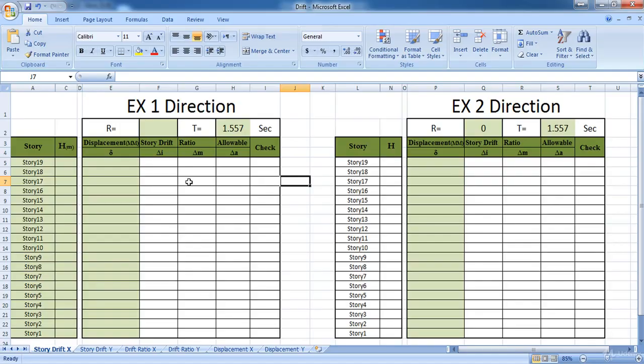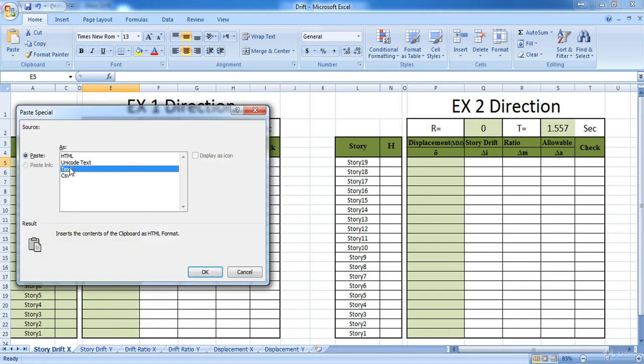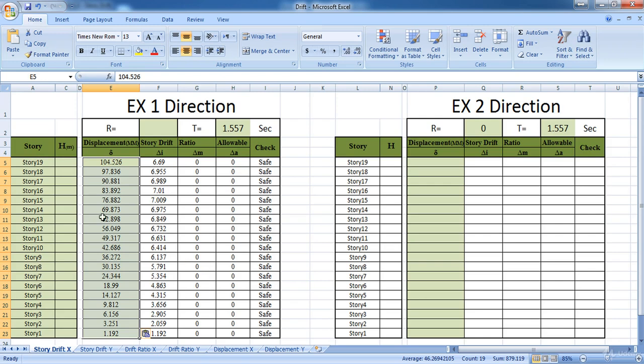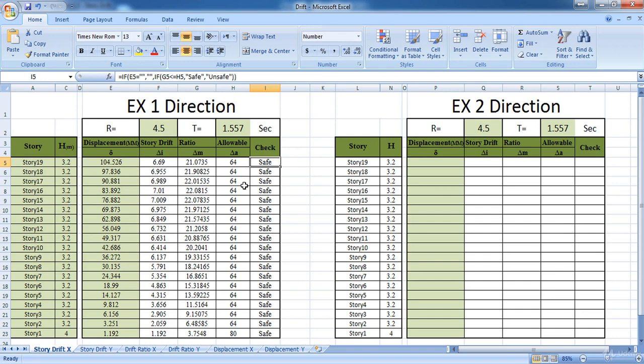Then go to the Excel sheet, then right click and choose Paste Special, select text, then click OK. Now enter the story heights for all stories. Also, change the reduction factor to 4.5. Now, as you can see, the Excel has calculated the story drift in each story.